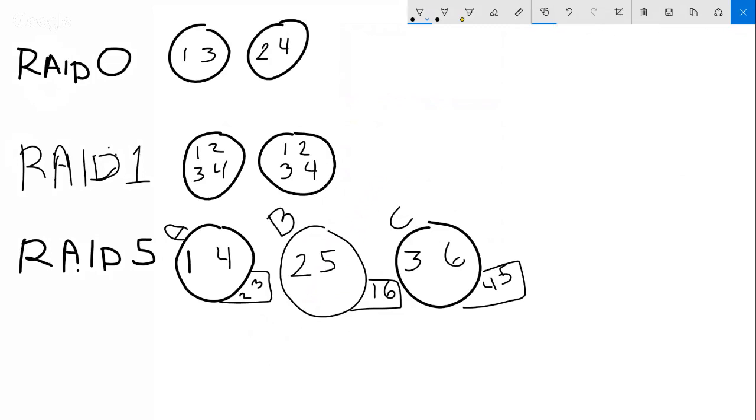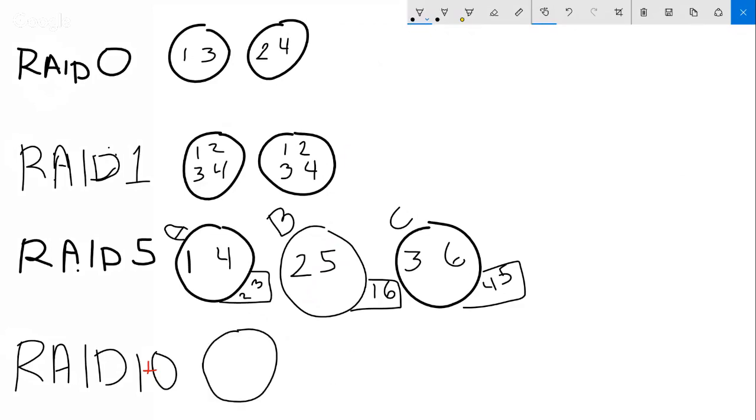So RAID 10 is our last one. Now RAID 10 is RAID 1 plus 0, which is the best way to actually understand how that works. And we need a minimum here of 4 disks. So let's draw 4 of those.